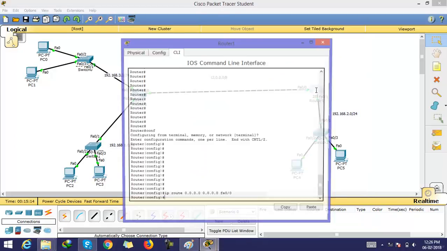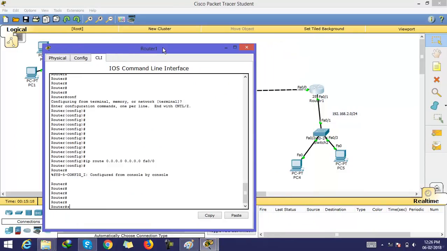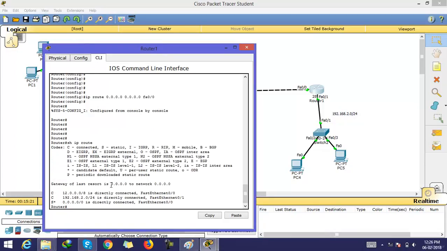Okay, now check on this router. Show IP route. FA0/0, this is okay. Now show IP interface brief.